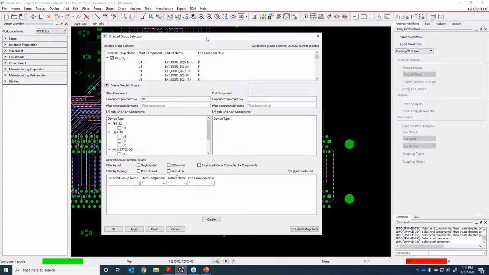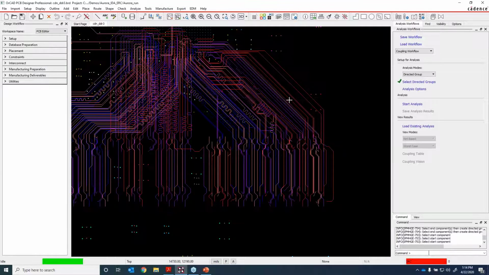So now I have a valid directed group created. You'll see that directed group up here, and you can scroll through to see its contents. There's basically two directed groups created for each of the J1, J2 sockets for my SDIMMs. So once I've got those created, I'll click OK. This time, to save some time, I'm not going to actually run the simulation. I ran it before, so I'll just load in the analysis.